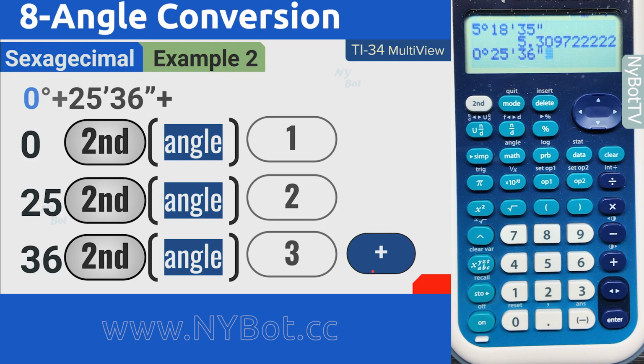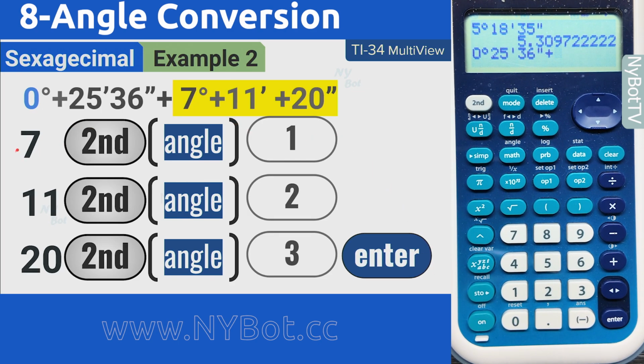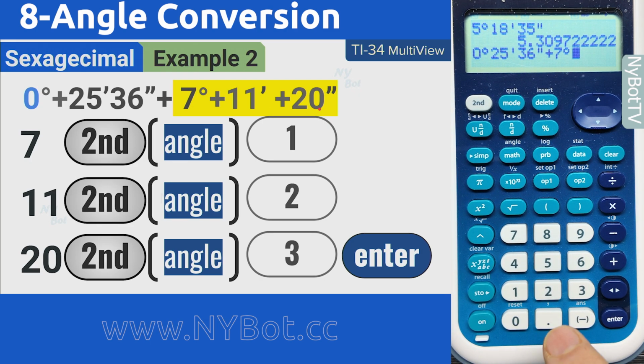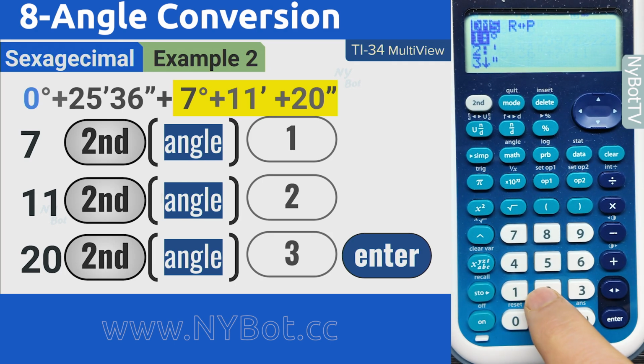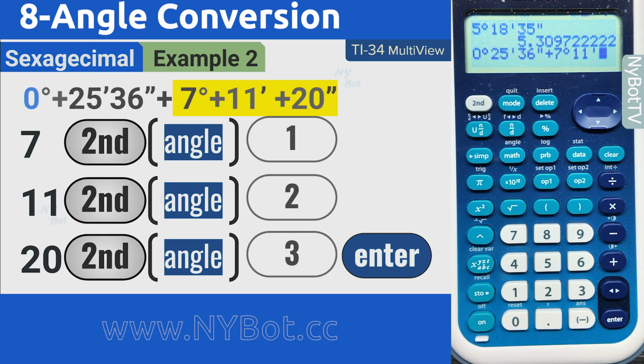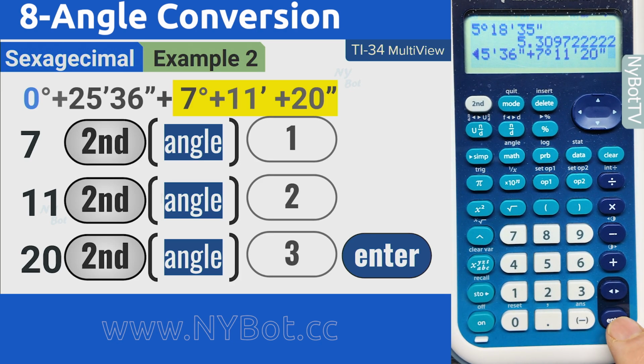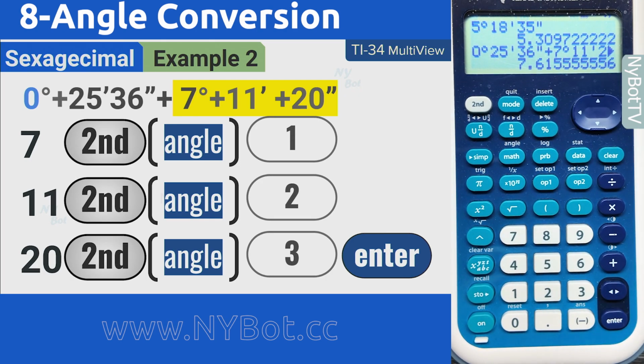Now we added the first angle, now let's add plus, and then the second portion, 7, 1, 20. So 7 degree, that's 1, then 1, second function, angle, 2, that's minute, and then 20, second function, angle, and 3. So everything is there. Press the equal sign, and that is the answer.